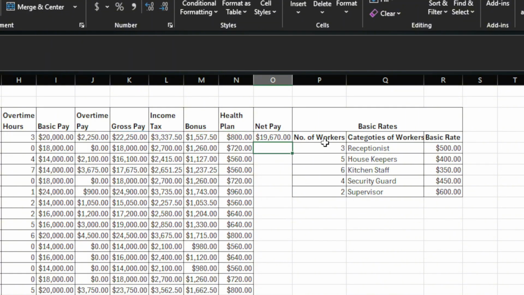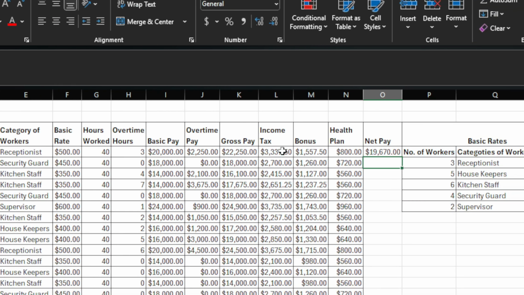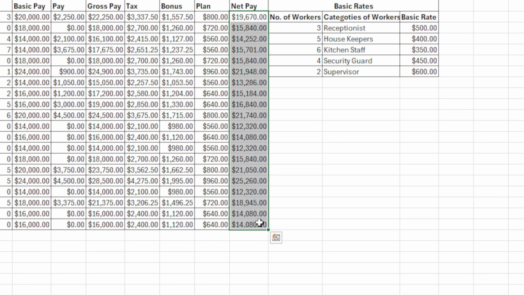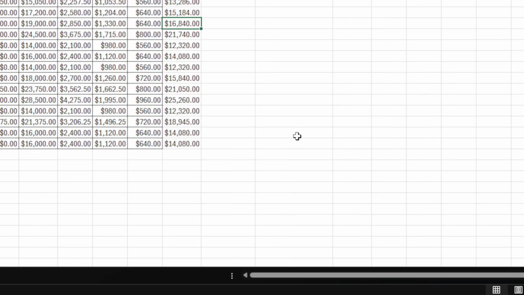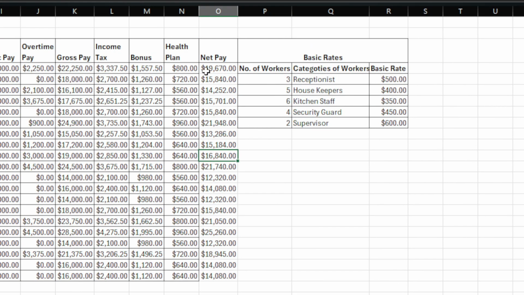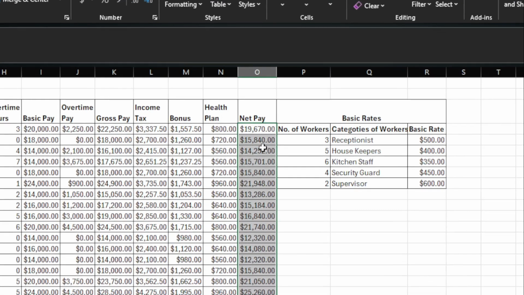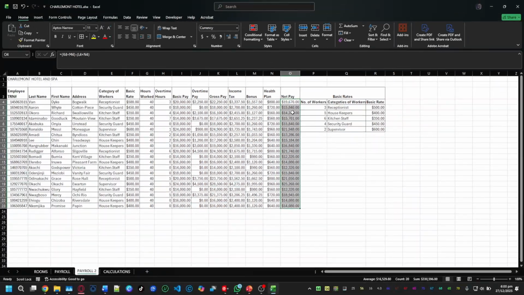So once you press enter, there you have it. That will be your net pay. So we just drag that down as we normally do. And there you go. So we just add a border over it, select it all, and click on the border tool, and you add the border. So here you go.